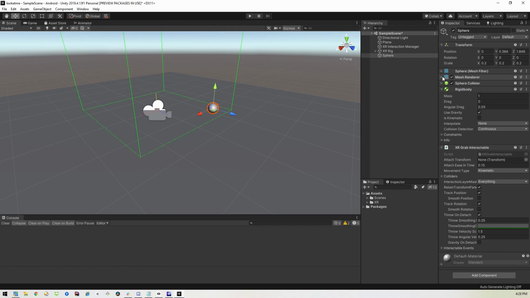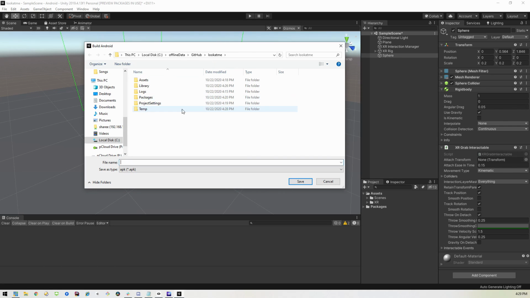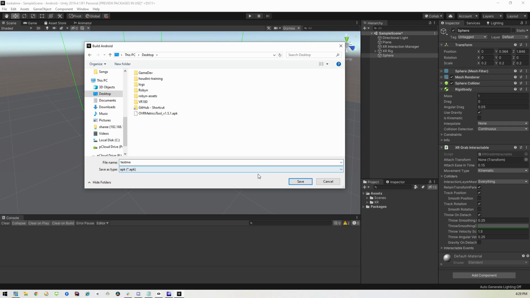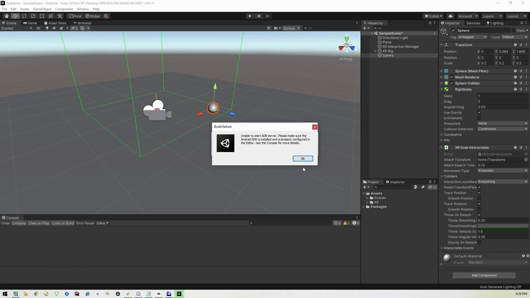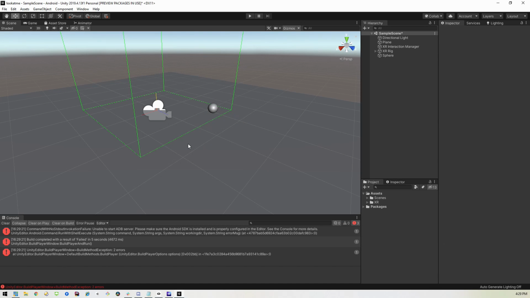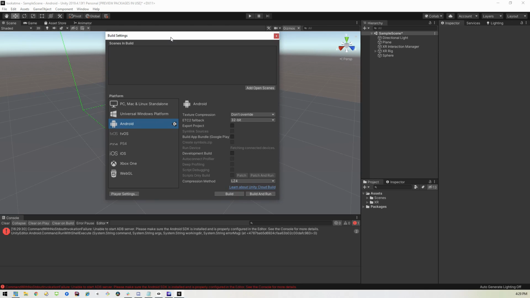And now that we're done with that, we can go ahead and actually do a build. So we'll go File, Build and Run. It's going to ask us for a name for the project. I'm just going to put it on my desktop real quick and call it test me, and hit save. What did I click? Okay, so I think I hit build and run. I meant to just hit build settings.